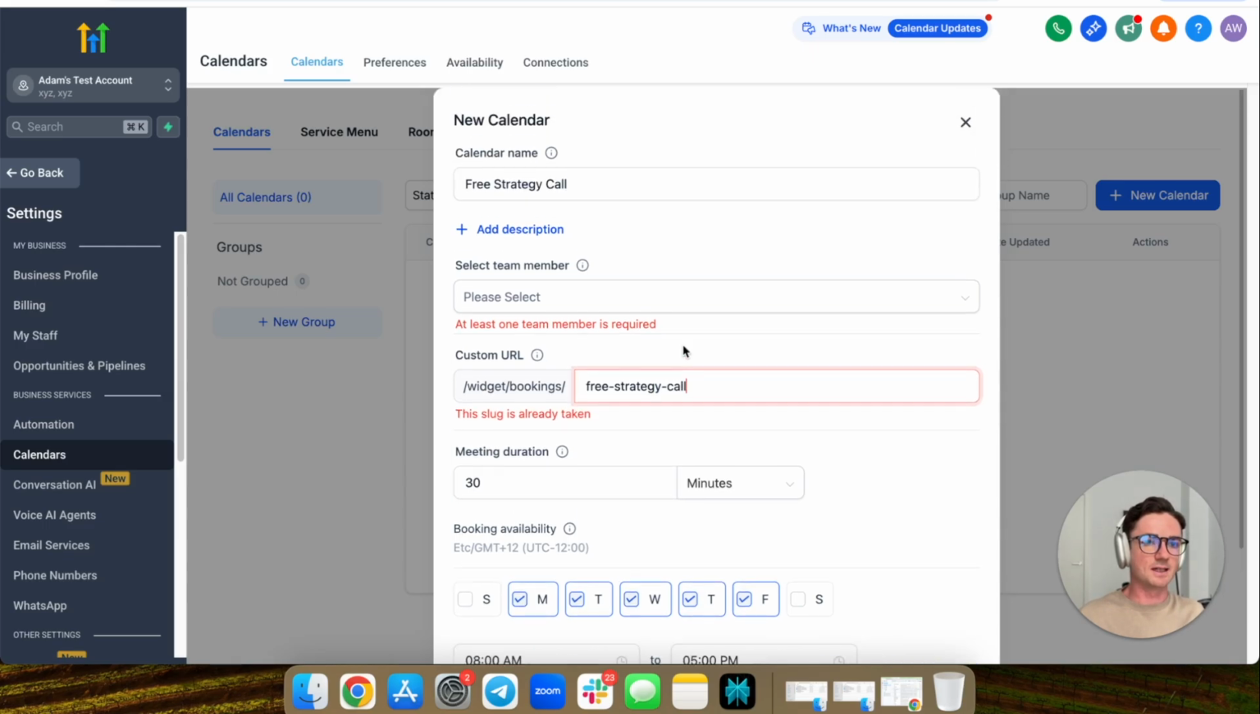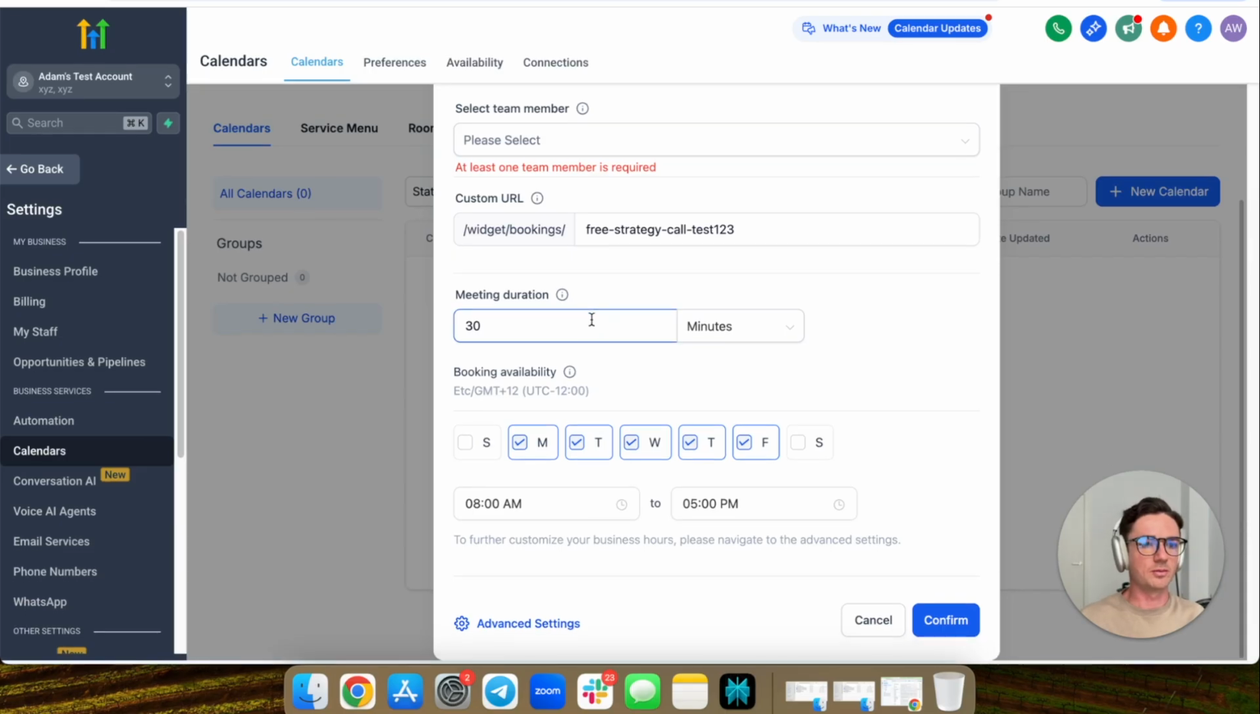Okay, you'll see this is taken. Reason being is I haven't actually connected a domain to here. So what this means is it's going off of GoHighLevel's domain. So of course, there's somebody else that uses the GoHighLevel domain that has free strategy call. So we're just going to put in some random figures to make sure that it is unique. Cool. We're going to do 30 minutes.